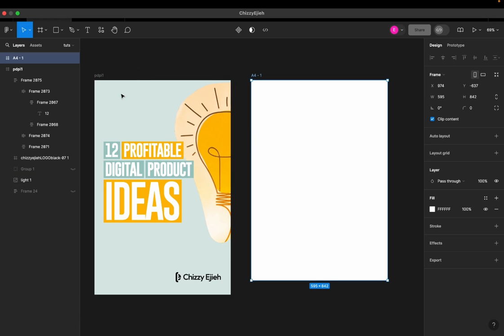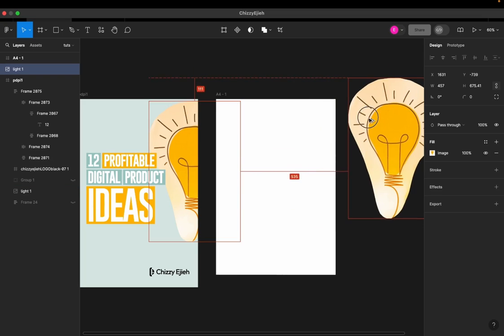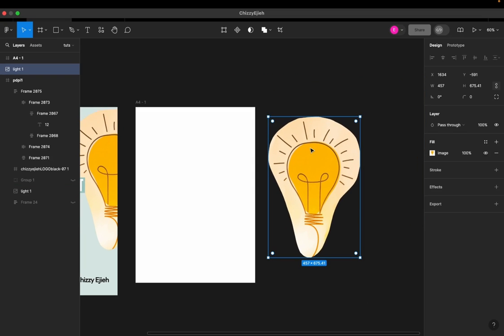So we're going to be replicating this design. I'm going to show you how I did this. So the first thing is I had to download this light image, right? I got it from Freepik. Freepik is free. It has a premium and a free option, so you can use the free option, right? So just go to freepik.com and just maybe search for a light image. Okay, let me just show you how to do that.